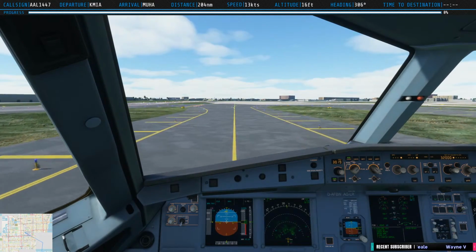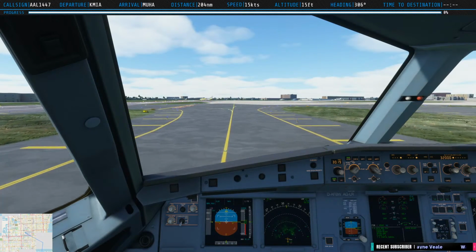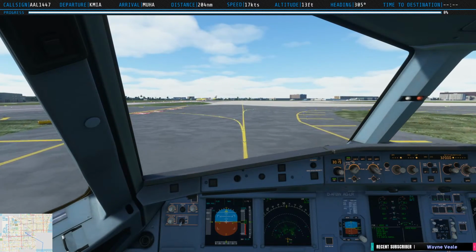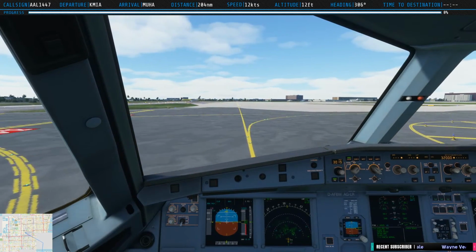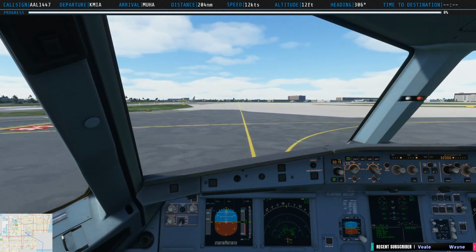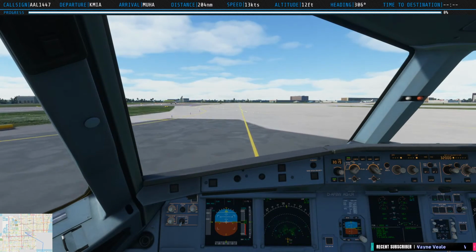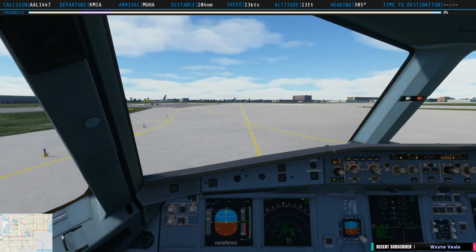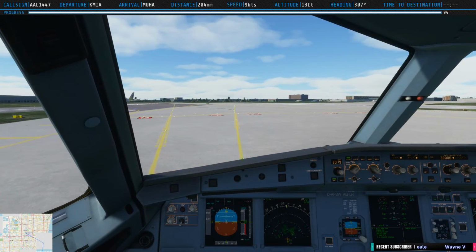I think we will follow that aircraft and enter the runway from there. After he takes off, that's our turn. Okay, I think I'm not going to. Something weird happened, I guess. What was that sound? I'm not sure.